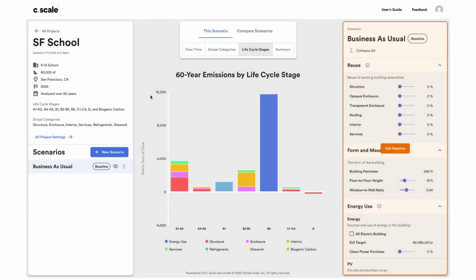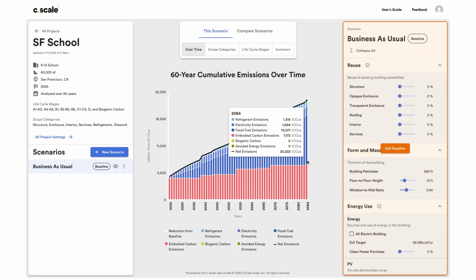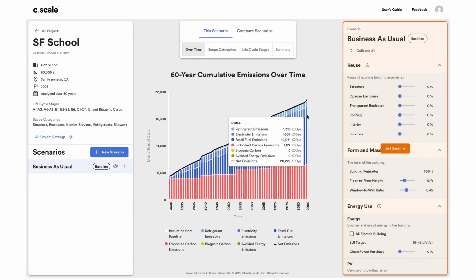So I'm happy with the 60-year analysis. And I see immediately, looking at these life cycle stages, that B6 energy use emissions are the lion's share of emissions over 60 years. This is also confirmed by this figure, where I see these emissions accumulating over time in this cumulative view. And these energy emissions are the lion's share by the time I get to year 60.